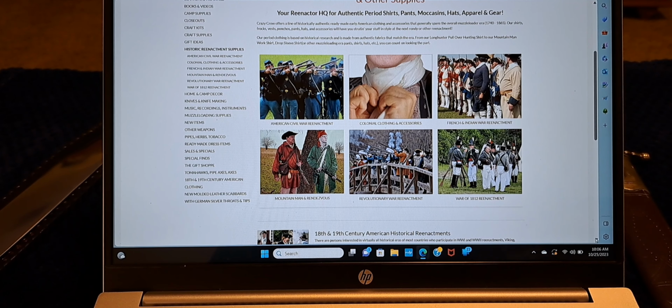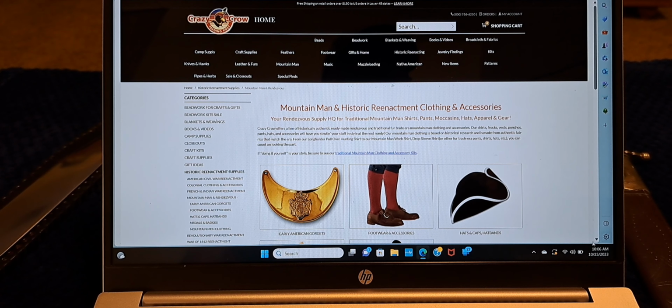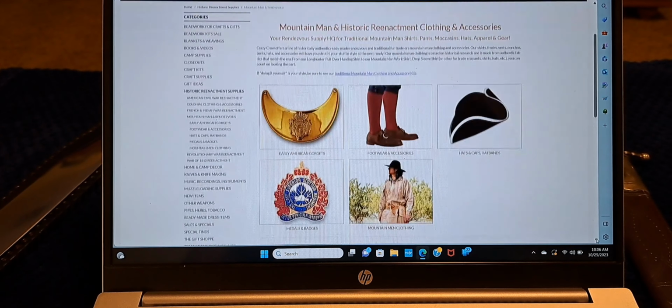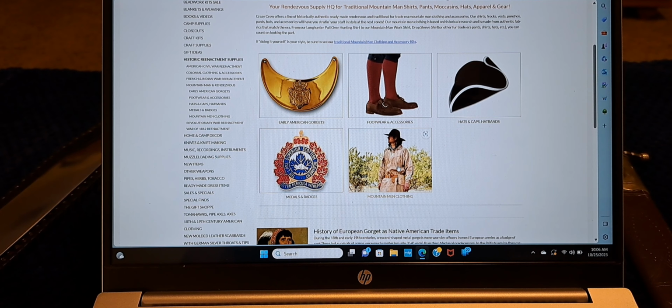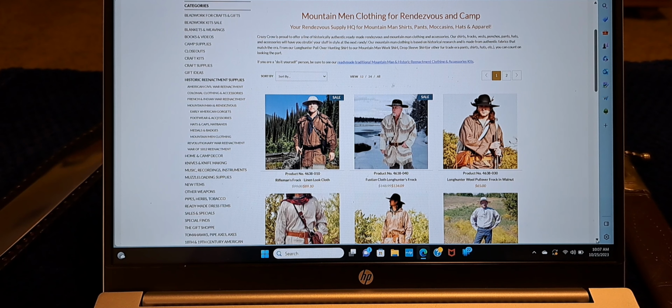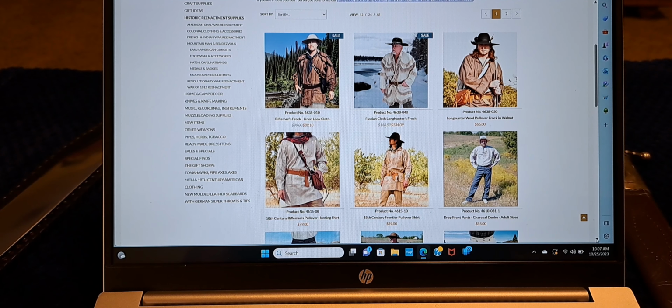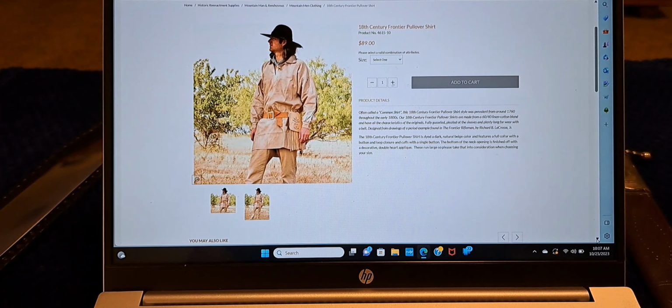Hold on a minute. So you're seeing reenactment stuff, but say you have a black powder rifle and you want to go out. It's black powder season. So you want to go out black powder, and maybe you want to put on some traditional garb because you're using the 18th century black powder rifle. And there you go, right there. So these are authentic garb that would have been worn by the frontier men and the pioneer men running through the mountains. This pullover shirt's $89. Pretty cool stuff.